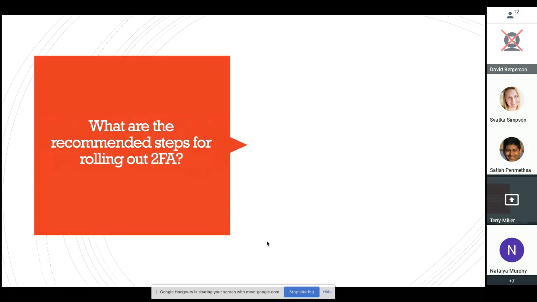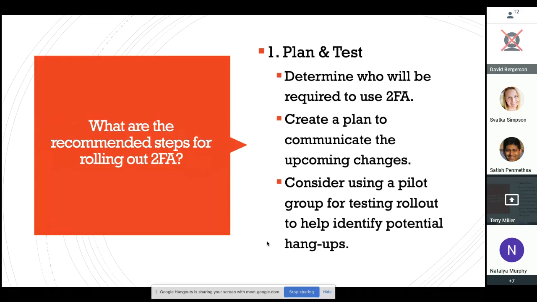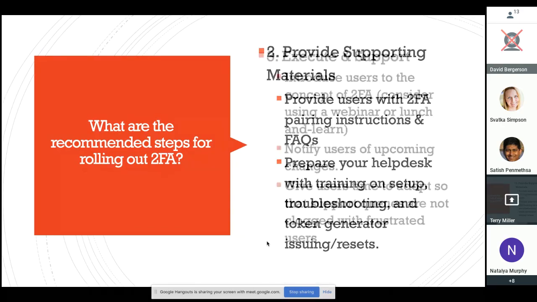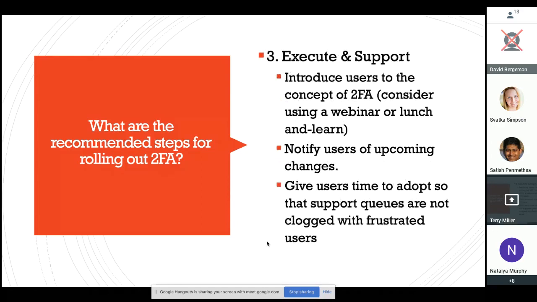Set up a pilot group. The first step is plan and test, where they're talking about considering a pilot group and communicating the upcoming changes. The second step was to provide supporting materials: getting users instructions on how to pair the authenticator with Salesforce, frequently asked questions, and preparing your help desk with how to help users when they run into challenges. And then the third one was to execute and support.